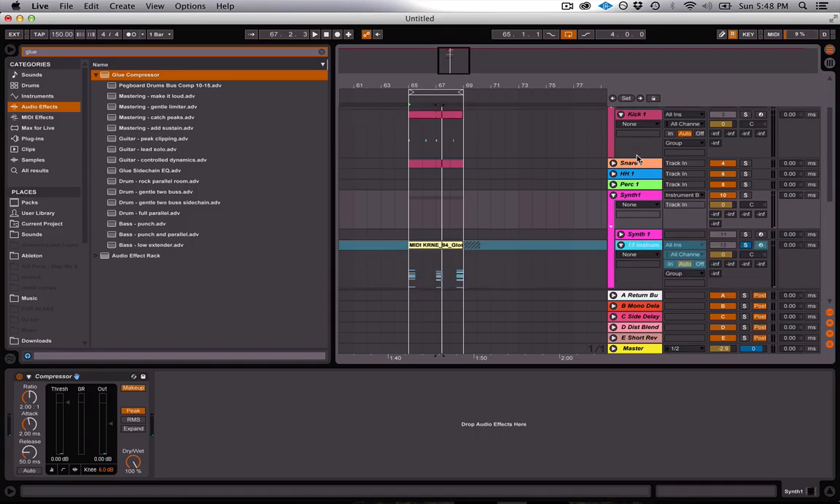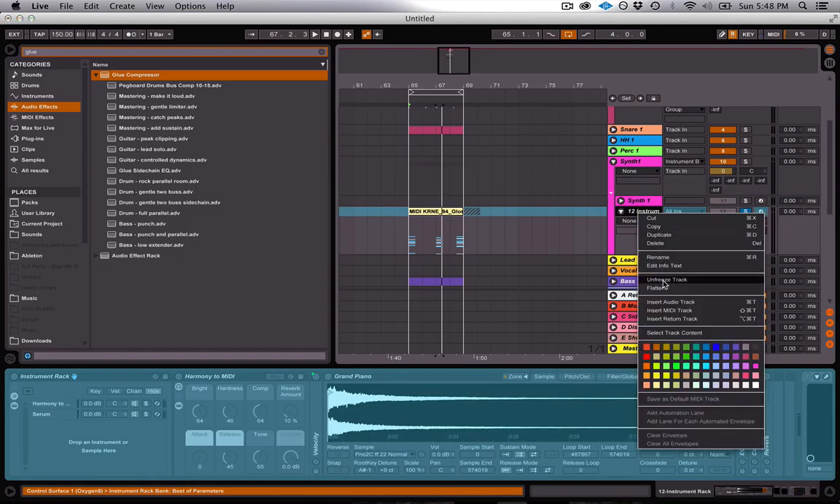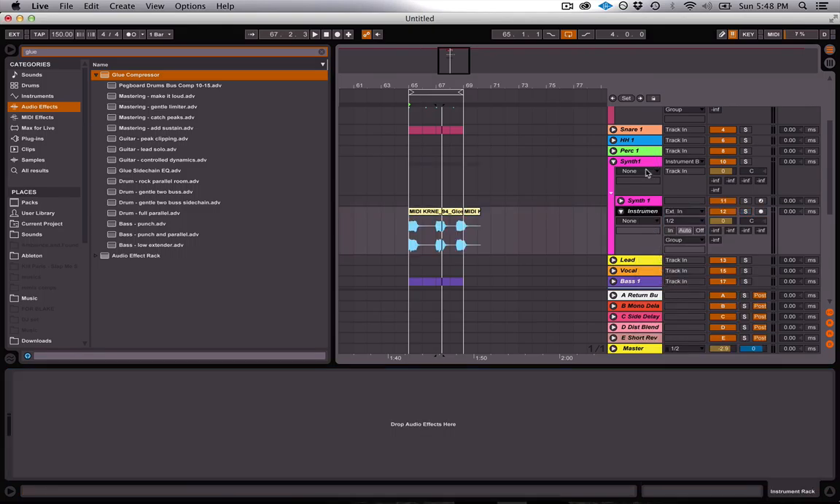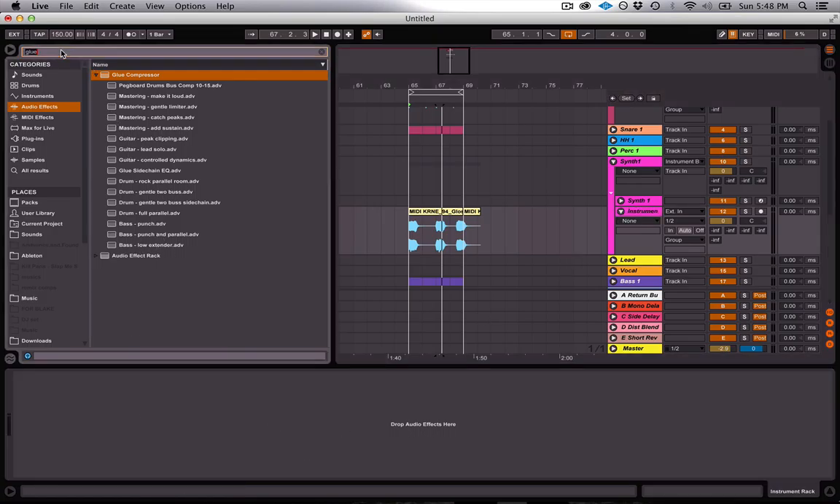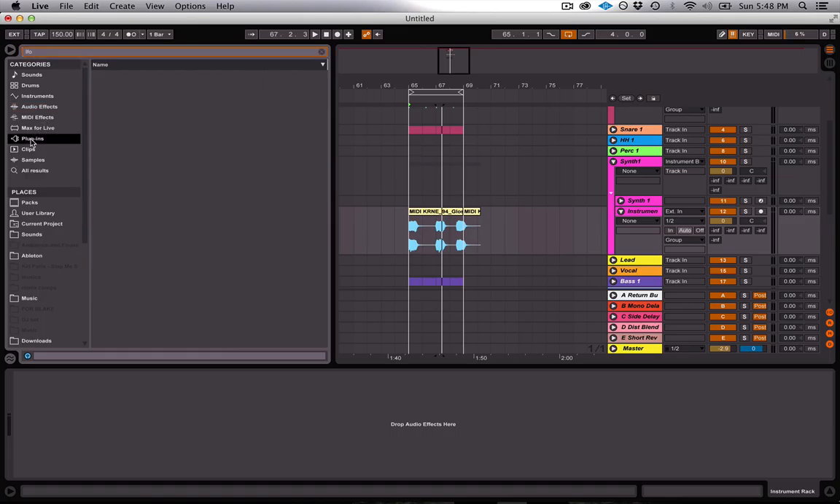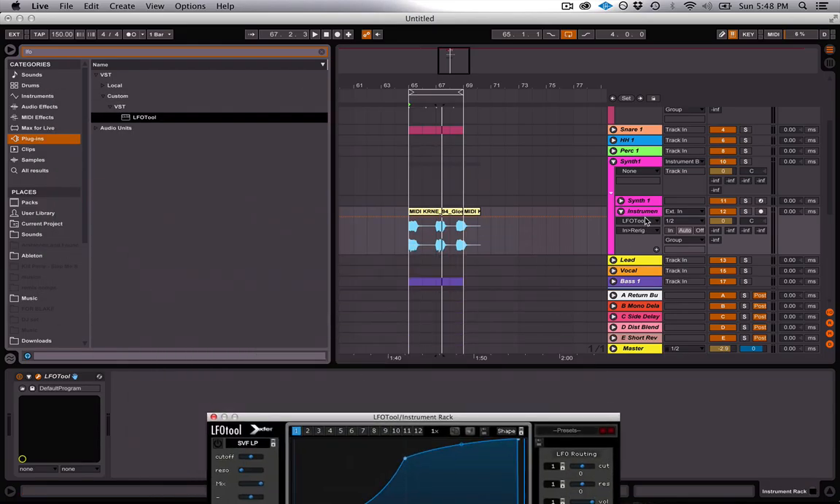So, kick is here. Now, let's go ahead and flatten this. So this is audio, it could be a MIDI synth, but I had it frozen because it was taking up CPU. Anyhow, LFO tool, plug in. Now, you want to turn this in the MIDI section to envelope. I already have this kind of LFO curve here.